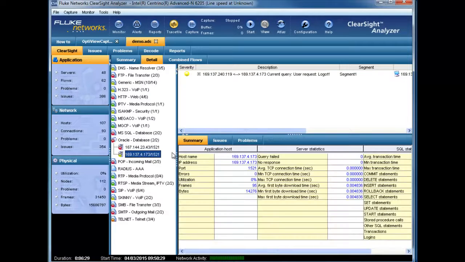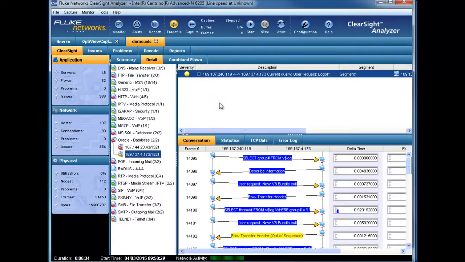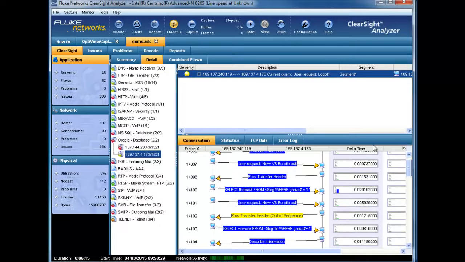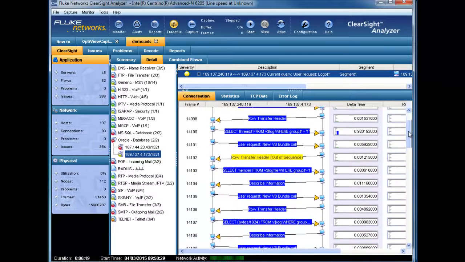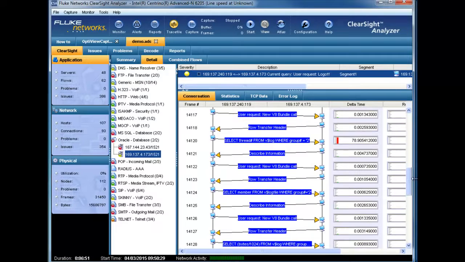Let's take a look at the other flow, and let's pretend for now that this is the flow of concern between us and that particular user that we were trying to troubleshoot before. We see the application flow, we see the requests and the responses from the server, and we can navigate down through the trace file, through the ladder diagram, and we can see that at one point, a request goes into the server, and the server takes 79 seconds to respond to that request.